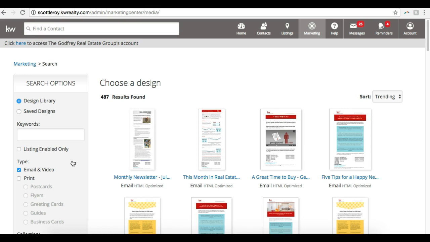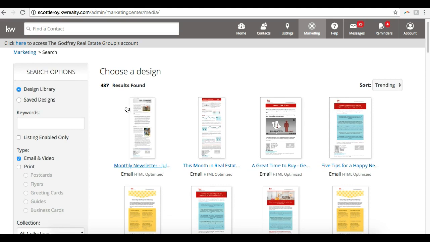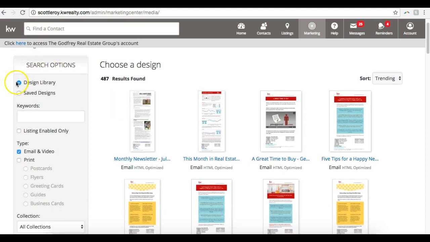Alright, so right now it's showing us every single email and video marketing piece that we can create, which is a whole lot. So 487 different results. Basically, any step in a campaign can be sent as a one-time piece. So maybe you have a campaign and you really liked step 10, it was a really cool email, and you want to just send that out to some contacts individually, you can do that. So you can come in here to the Design Library, and the search option box on the left is going to be your best friend. It's really going to help you be able to sort through all of these results.